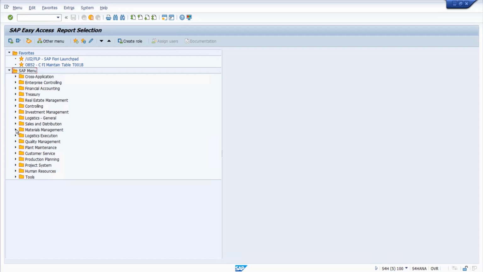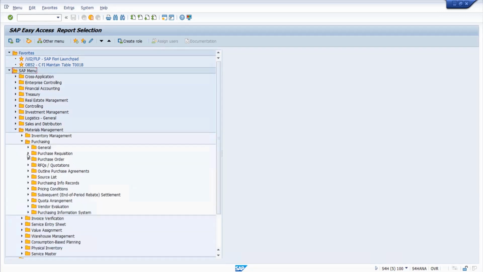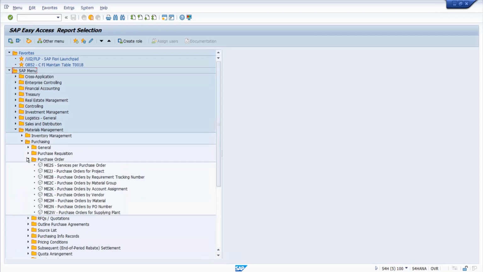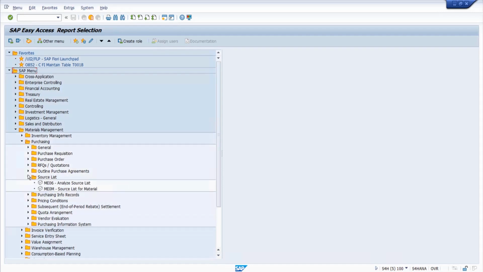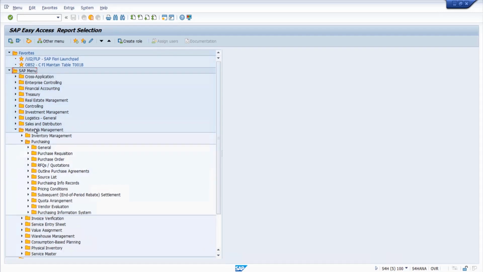Now if I go to materials management, under purchasing, you will see a lot of reports. For purchase requisition, you see a lot of reports, like display list of purchase requisitions and everything. Then list of purchase orders, based on projects, material group, vendor, material. Similarly, you will have source list, analysis, info record. You will see all the reportings in this SAP1 transaction.